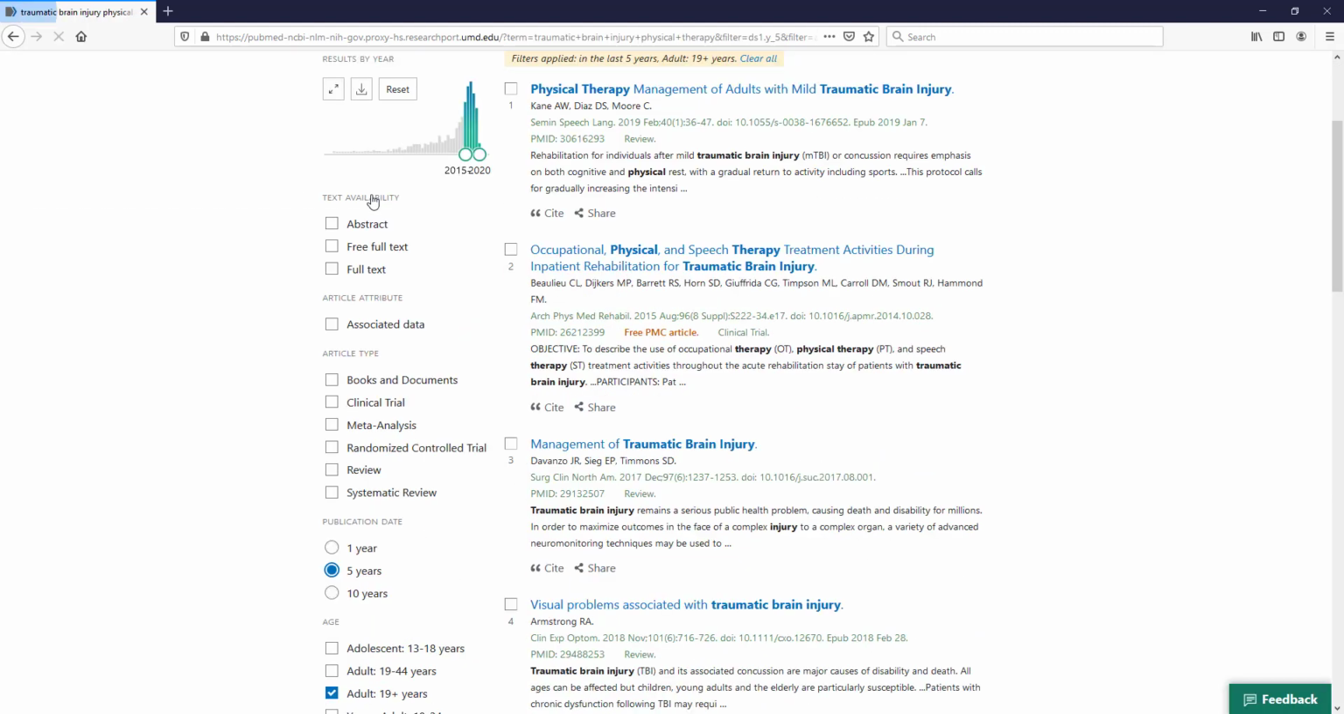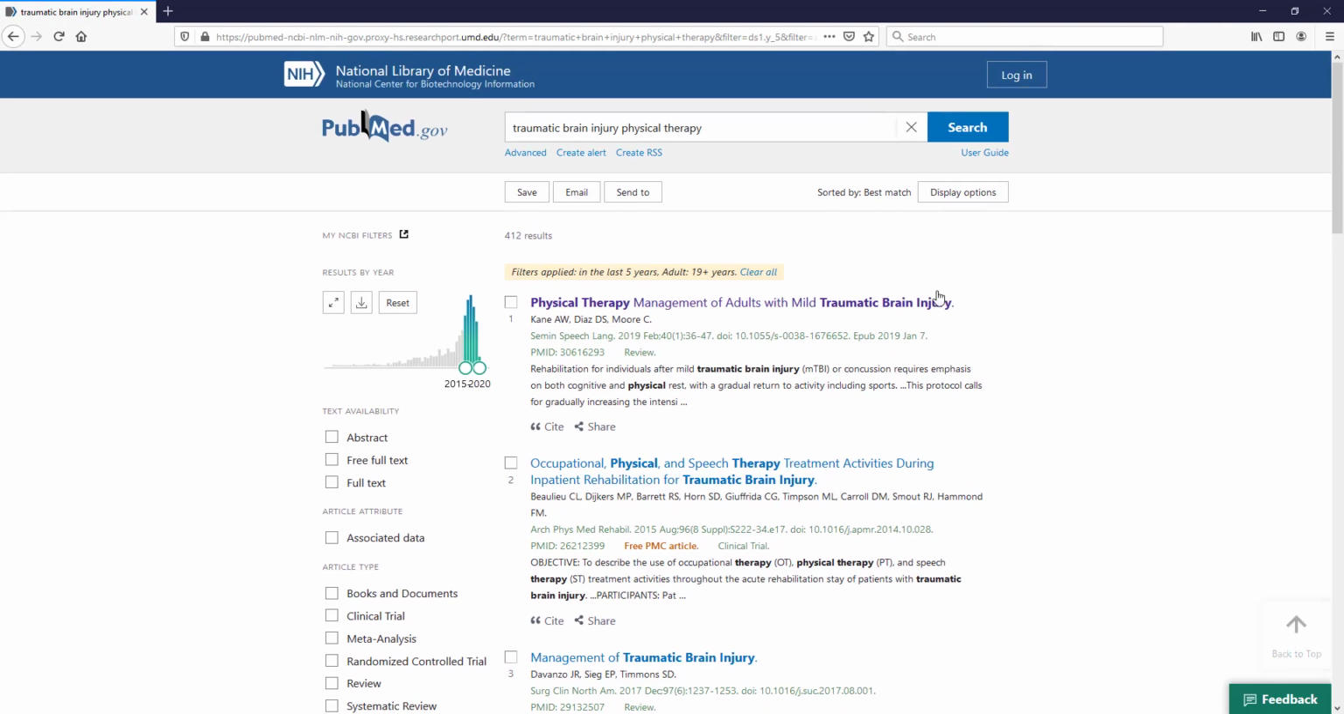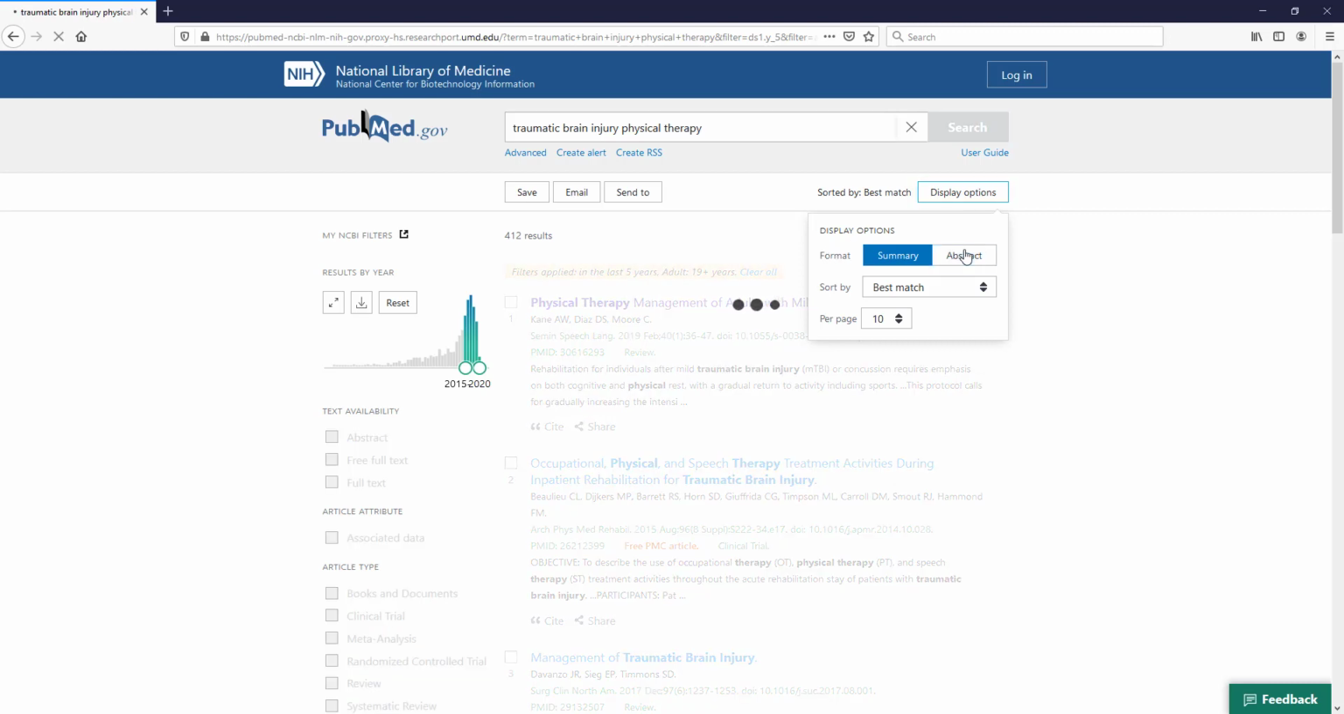If you prefer to see the abstracts on the results page as you're scrolling through, you can go up to Display Options and change the format from Summary to Abstract.